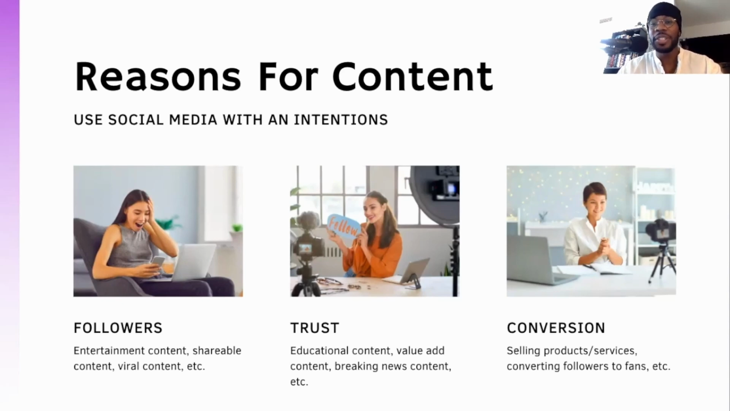So there's different reasons for posting content. There's different types of content and there's different reasons for posting those types of content. There's followers: you post content that is entertaining, you want more shares, you want it to go viral. There's trust, which is educational content and adding value to people or being the first to talk about something. This is building trust. And then there's conversion: selling product or selling your music, or converting followers to fans, right? Converting people to actually buy your music. So there's different reasons to actually start posting: followers, trust, and conversions. We're gonna get into this a little bit more later.